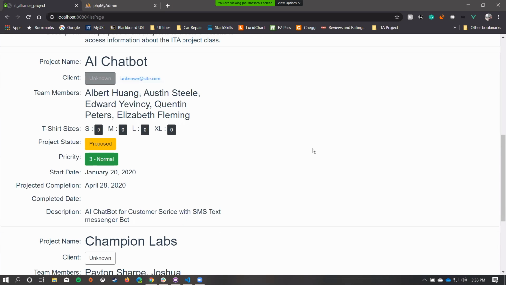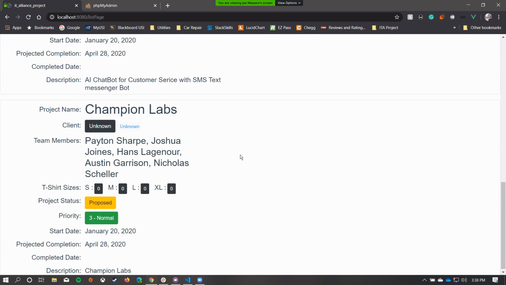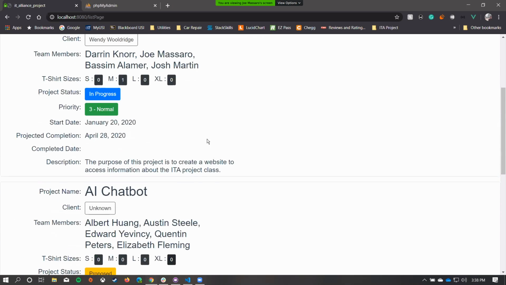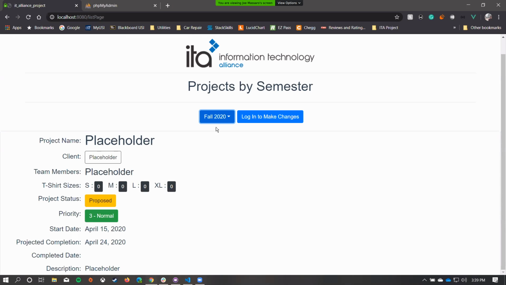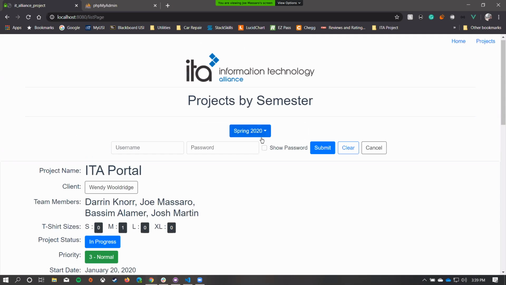And all this data is just placeholder for now until the actual clients want to put whatever information they want to. And then I've got different tables in the database for each semester. So this is for next semester, and just a placeholder entry. So if you want to make changes to the database, you can log in.